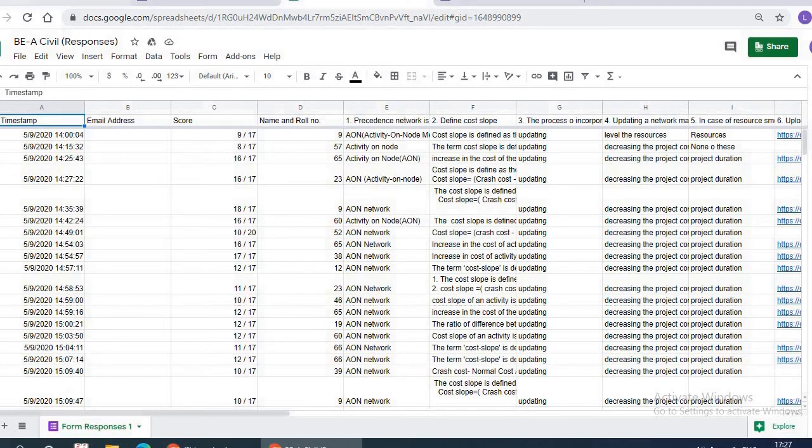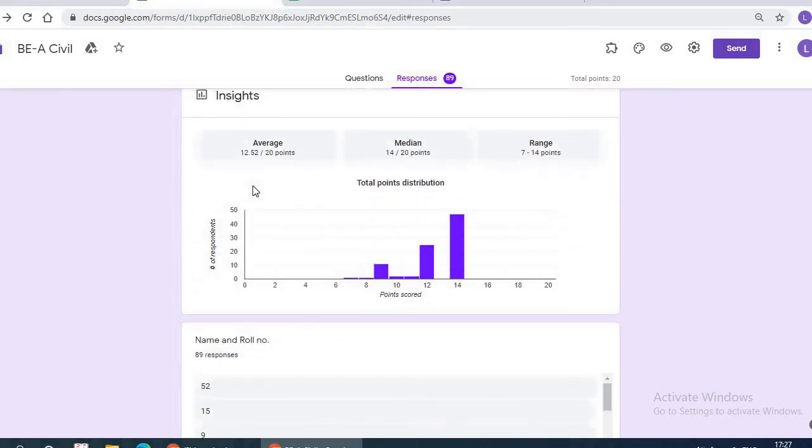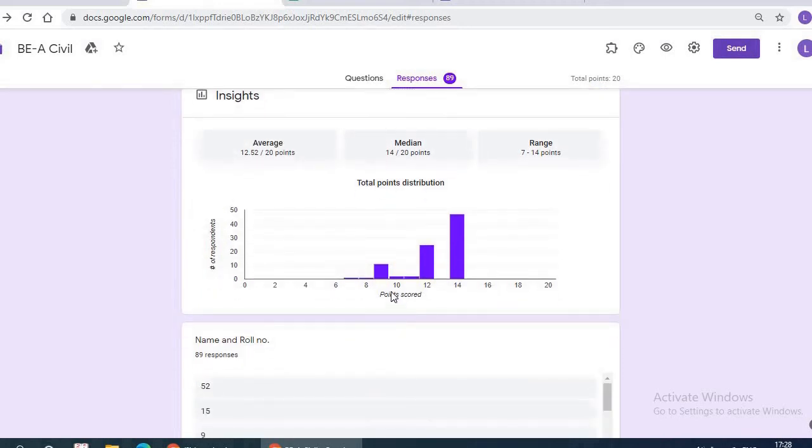Now go to the form again. Responses. There are other responses. Summary. You will get a summary of responses. There you have insights. This insight will tell you how many points are scored by how many respondents. See, this is the number of respondents by points scored.